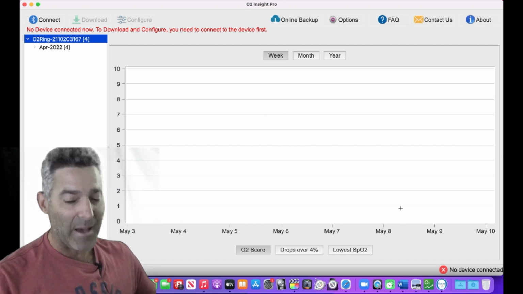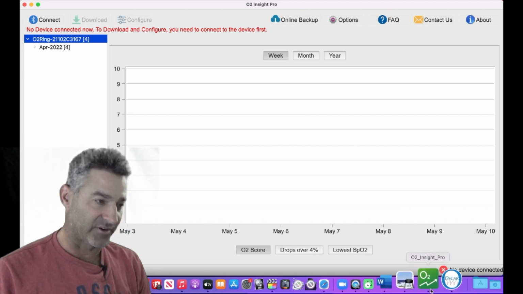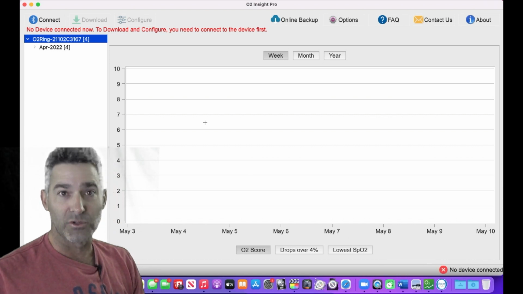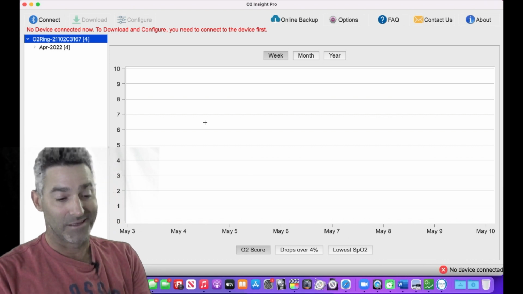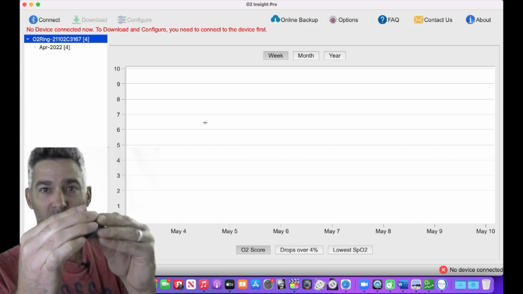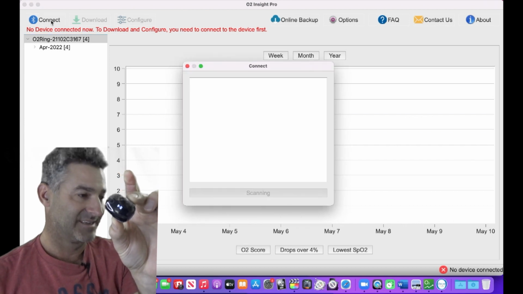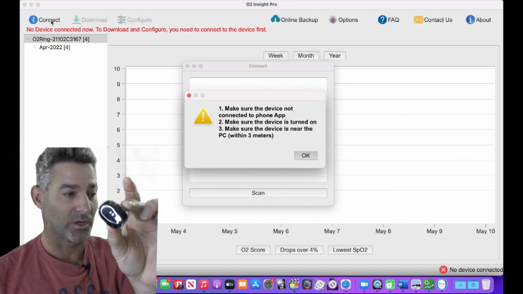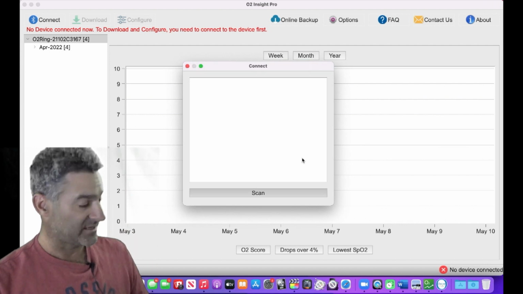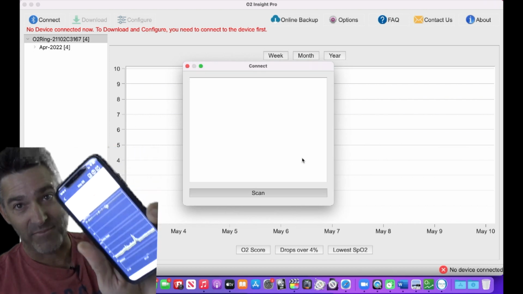To get it into this app, it's actually a little bit different. To get this app, I went to wellue.com. There's a download section and you just download it from there. It's actually quite simple. So I'm gonna take this ring. You do have to have the O2 ring turned on. Now you can see right here, I'm just gonna go to connect. It's gonna ask me pretty much the same thing: what do you wanna connect to?